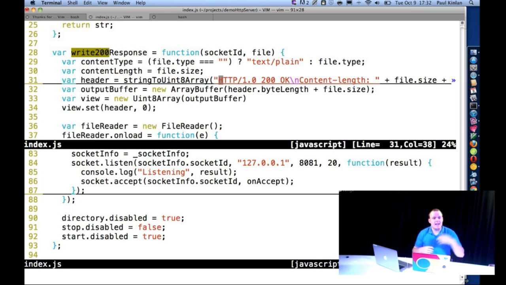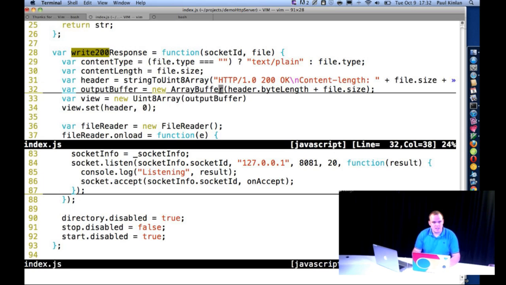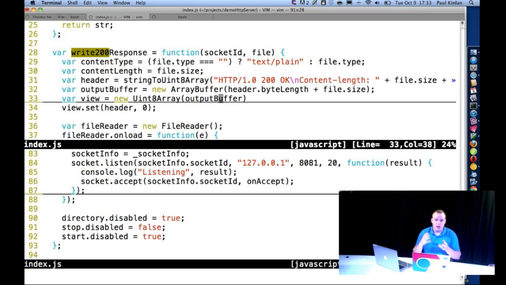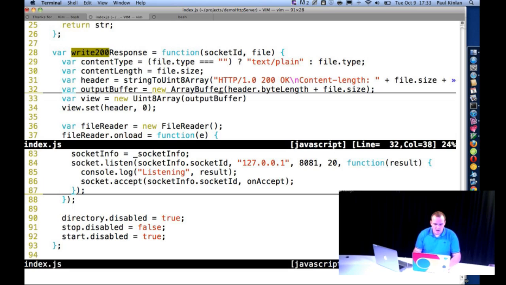Now, the interesting thing, the way I've done this, and it's probably not the best way again, is I've just assumed that I want to glob all the data, the header and the response, into one write. I don't have to do that. I probably shouldn't do it that way. But anyway, we have an output buffer, which is the combination of the HTTP header and the actual file body itself, the raw file data that we're going to pull back in. Now, we have this. So we have the view. Now, the view is this thing.